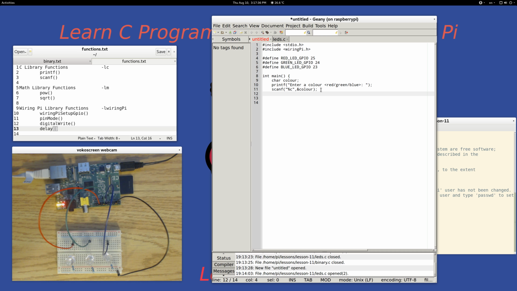Then I have to decide, did I read in an R, G, or B? So I'll say if color is equal to an R, okay, then I want to turn on the red light. So I'll say digitalWrite, and I will say RED_LED_GPIO, comma, HIGH.